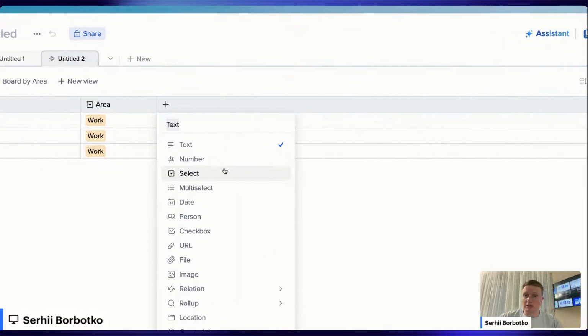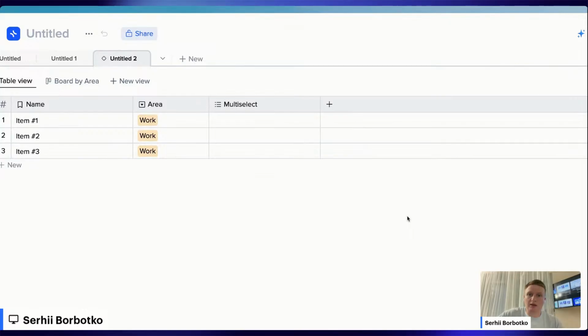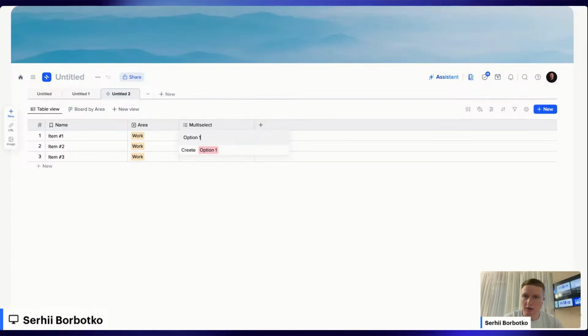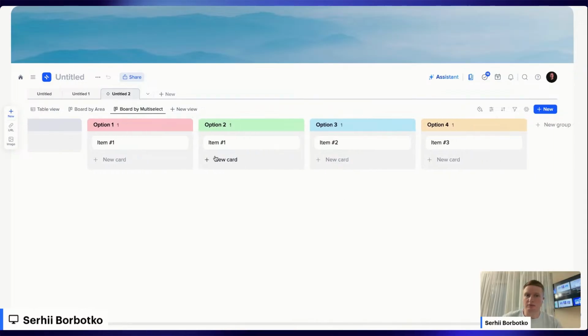You can create not only selects, because with select you can choose only one option. You can use multi-selects. So let's say it will be option 1, option 2, and this one will be option 3 and option 4. You can create a board again, but this time for multi-select. You will see that some of the items have the same options, or you can easily drag and drop, and let's say there won't be any items in option 3, but a couple of items in option 2.